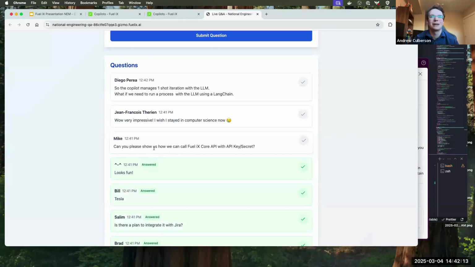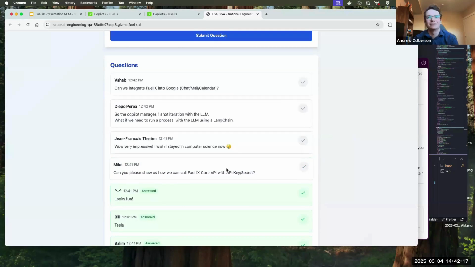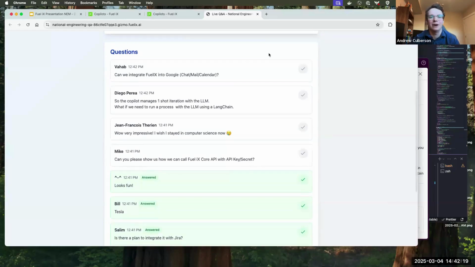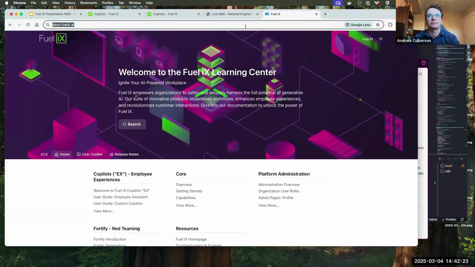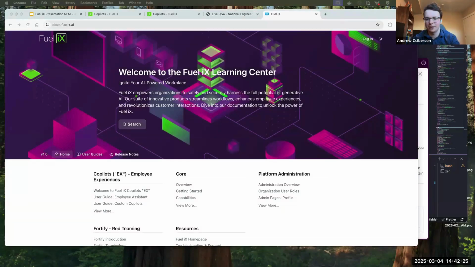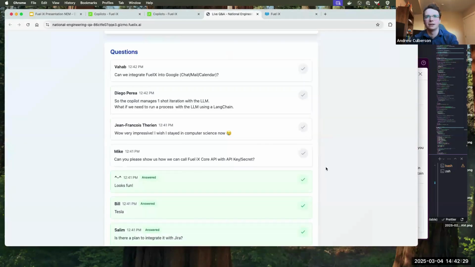Mike, can you please show us how we can call the FuelIX core API with API key and secret? So I don't know if I can do that right now, but there is docs.fuelix.ai, which I can send your way, that will have information about those kinds of things. And then there should be some contacts there for help as well if you need help with integrations.